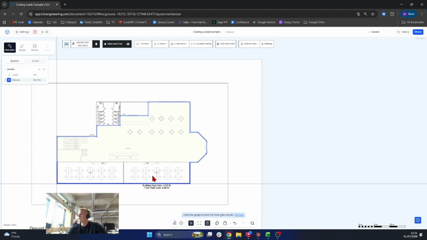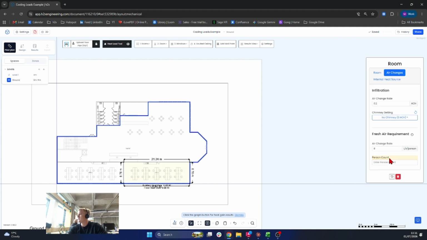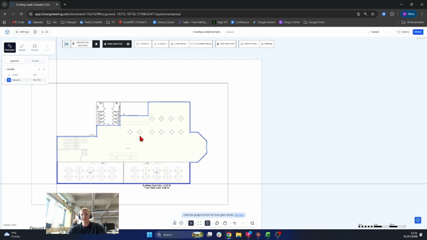Now, if we click onto this room, we'll just make sure that we enter that person count for the 20 people. And then we'll draw the rest of these rooms out on this plan. Now, at this point, I will cut for the cut version of the design, and we'll jump back in when we add in additional elements like windows and doors.